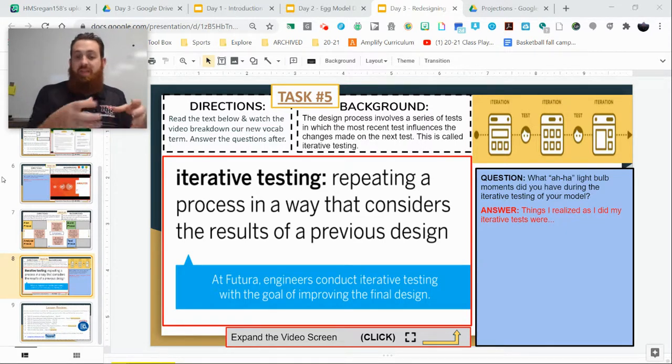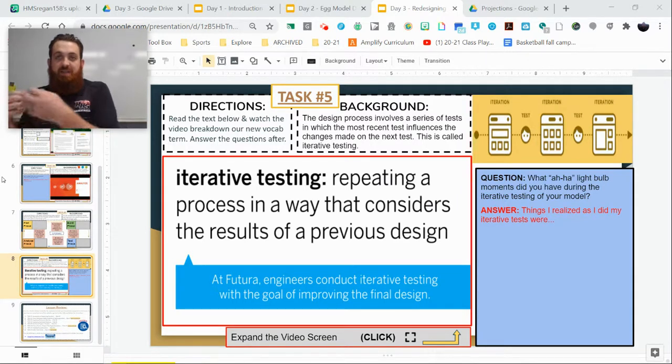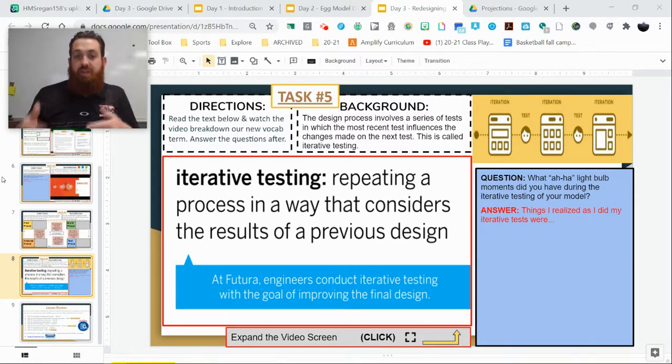When we allow what has happened in the past to influence changes we make to our model or our design, and then test it again, we've gone through iterative testing. And whether you test something a few times or many times, each new iterative test, if we use what's happened in the past to better our next test, we've gone through iterative testing.